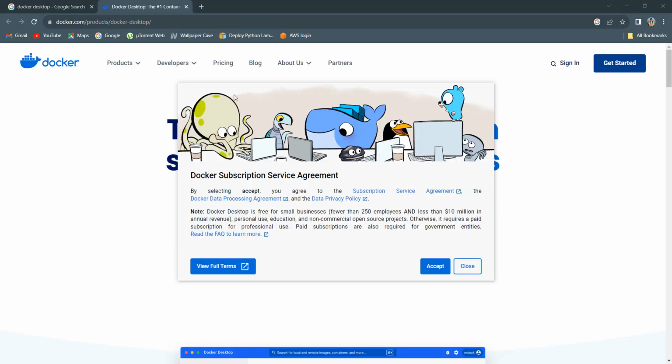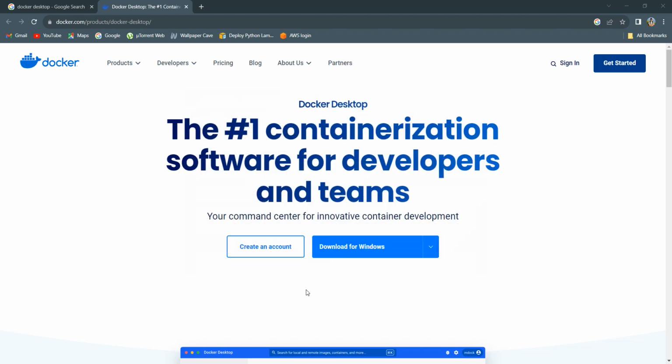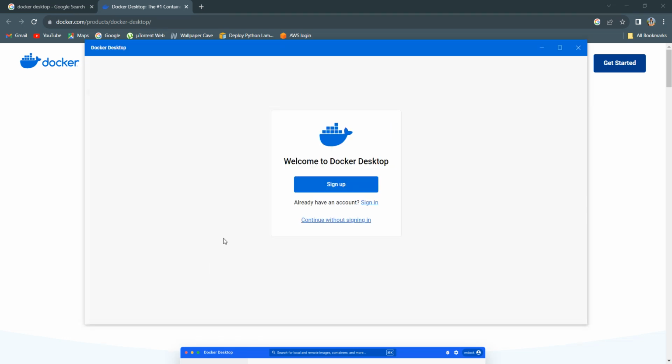So you can see this window pops up. This is the initial window once you start Docker. We just have to accept this service agreement. Once it is accepted, the user interface will open for Docker Desktop. You can see this is the initial page of the Docker Desktop user interface.